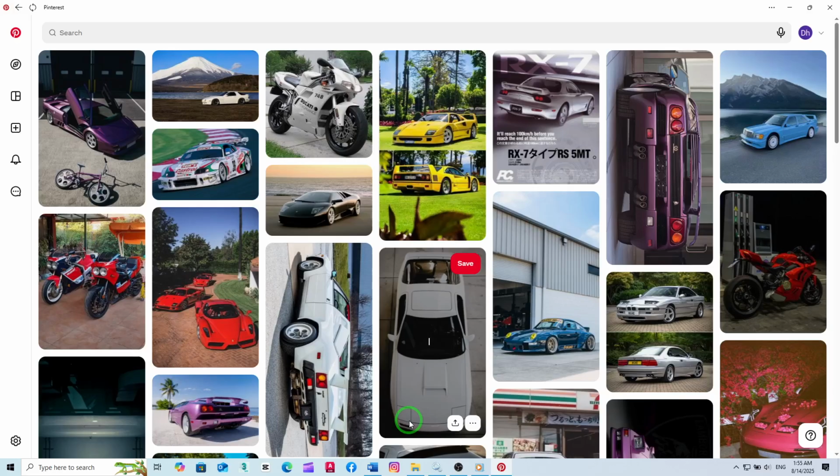And that's it. You've just learned how to add emojis to your comments on the Pinterest app for PC, using the latest features. Try it out on your next pin and make your feedback stand out.